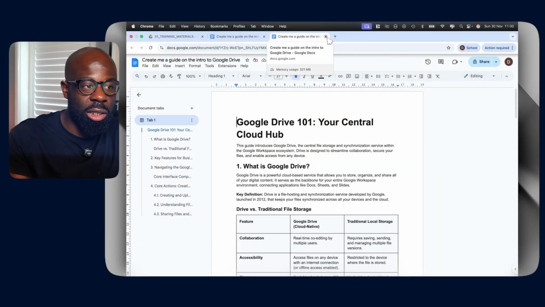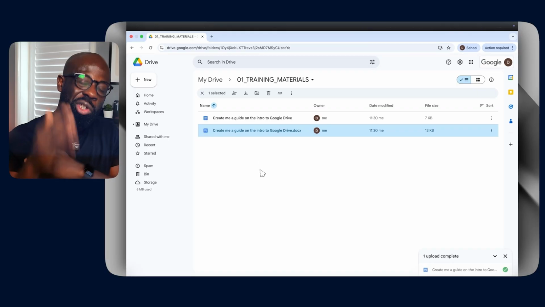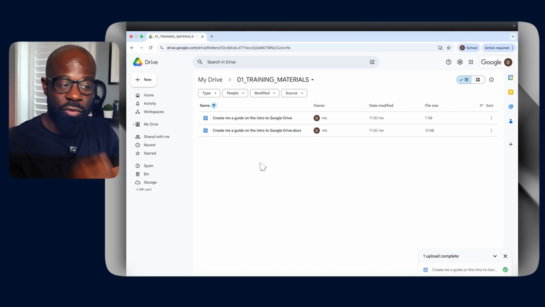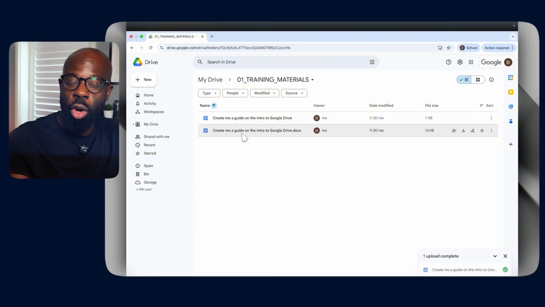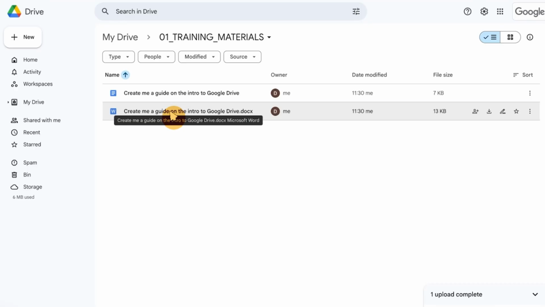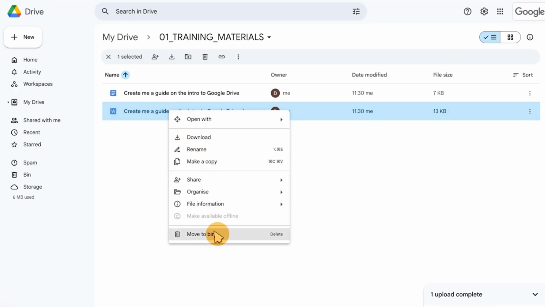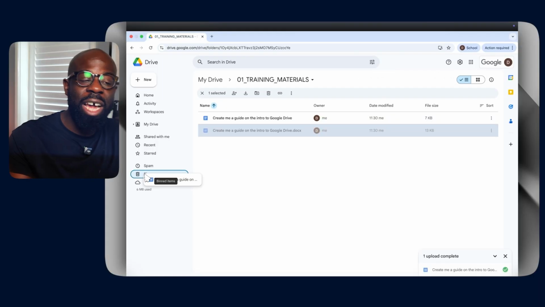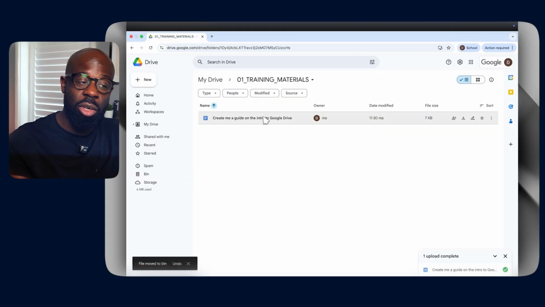So let's close this. What we'll see here now is we have two files. Because I saved it as a Google Doc, it's created a copy of it. I no longer want the Word version of it. And what I can do to get rid of it is I could right click and then select Move to Bin, but I'm going to simply just click on it and drag it into the bin. So now this is the document that I'm going to work with.